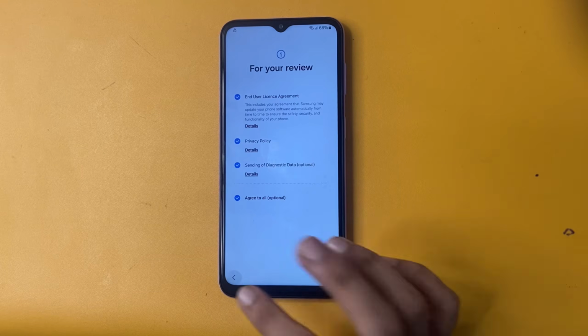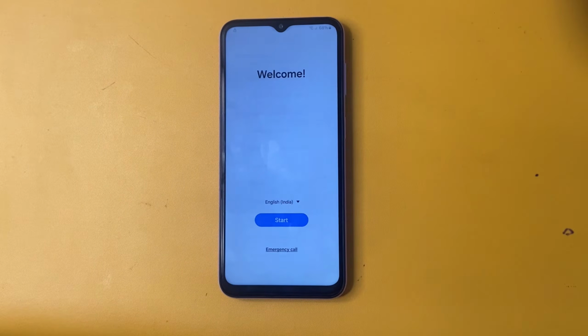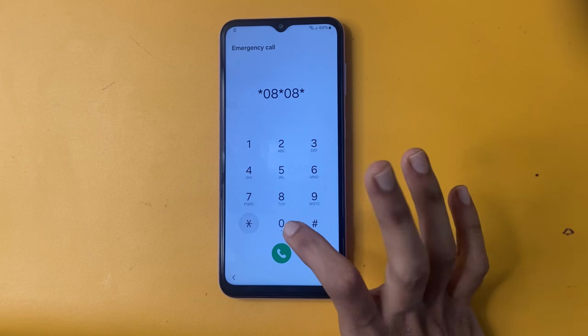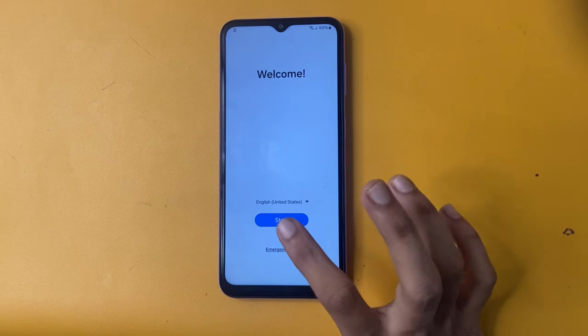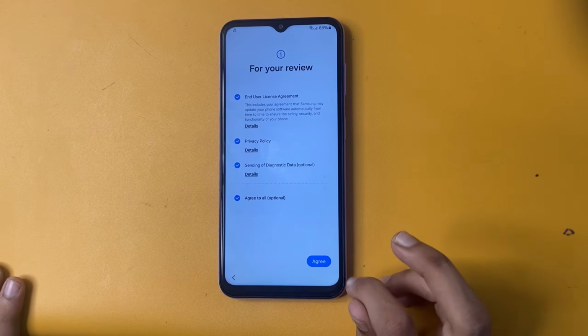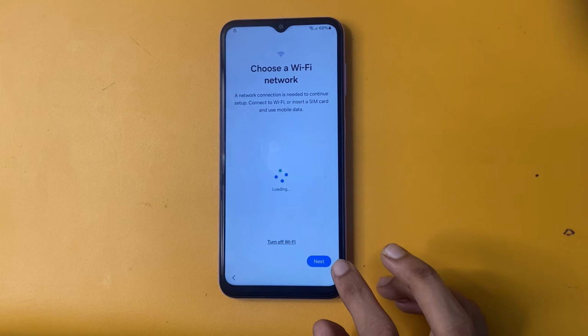First of all, go to the language section and change to English US, and now go to emergency call and write the code *#0*# and now call that. After calling that, now click the start button, agree, set up manually and wait a few seconds.